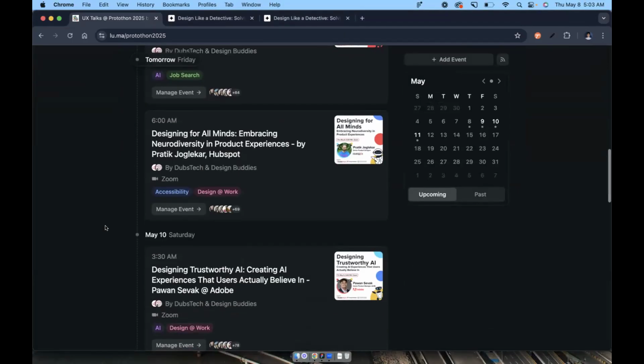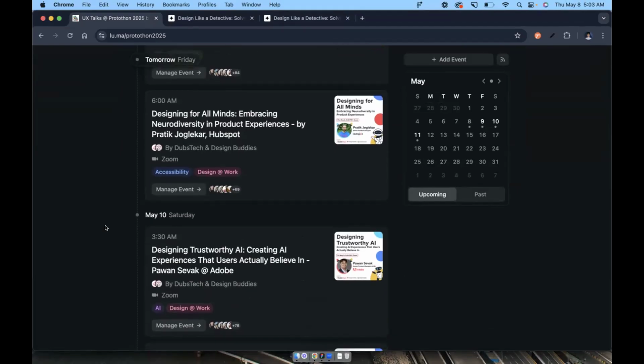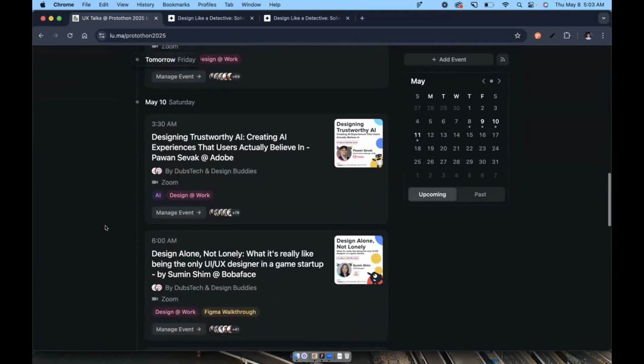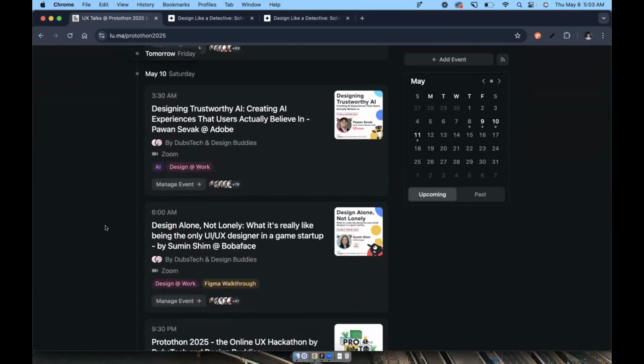Then we also have another talk on designing for all minds, another accessibility talk on how you embrace neurodiversity in product experiences, which is with Pratik Joglekar. After that, we have designing trustworthy AI with Pawan Sevak. He's been working on a lot of AI features at Adobe, and their key struggle is always, how do we get a user to trust our AI solution and actually want to use it? That's the challenge they got over, and he's coming to share his insights about that.